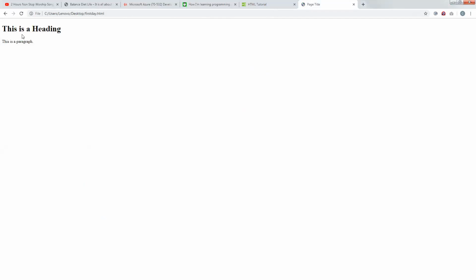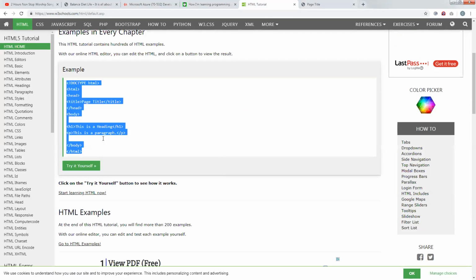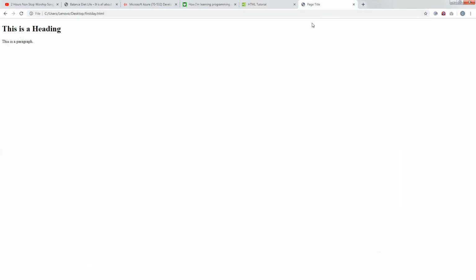We're just trying this out now. This is heading, this is paragraph. Now, what do you notice here? Based on what they said here, page title. Do you see page title here? Where do you see page title? On the tab. So that is the heading now.